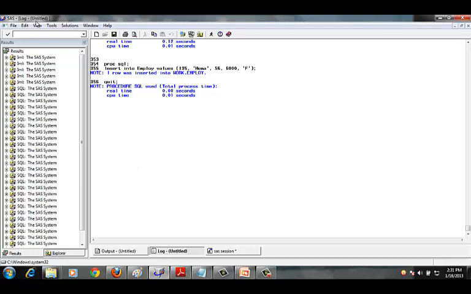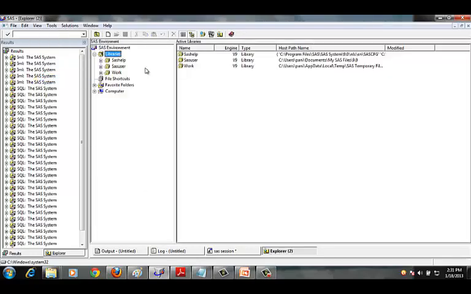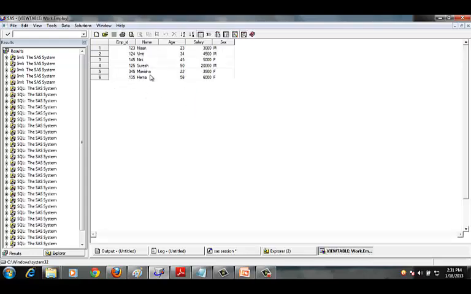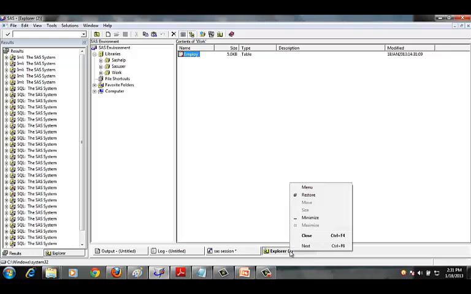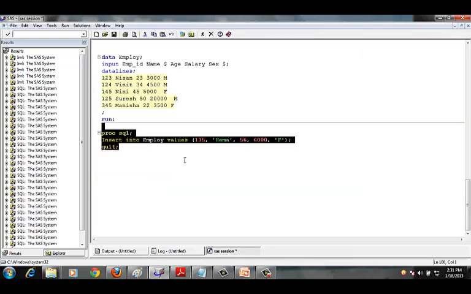So you can check that by going to view, then explorer, work, and then employee. You can see the last record. So whatever you insert gets appended to the table at the very last row. So this record is now there in the data set. You close your data set, close this one also, and yeah, so now you are able to insert data into the data set.